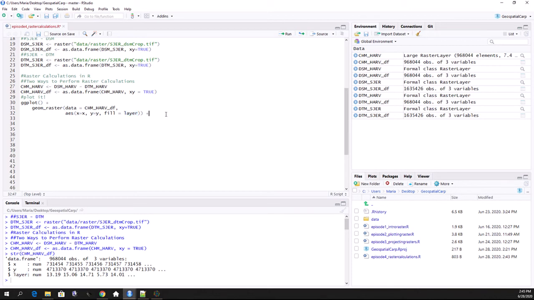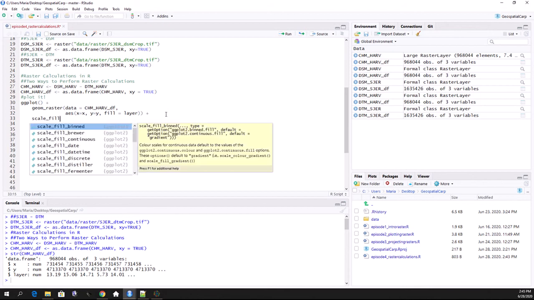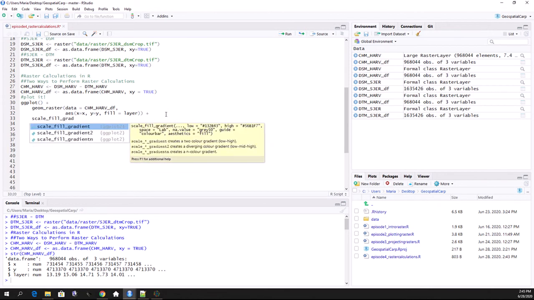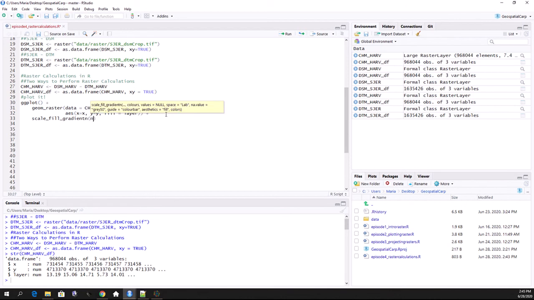All right, so then I add plus. I want to add some colors to this. So scale_fill_gradientn, open parentheses. I'm going to give this legend a name, "Canopy Height", in double quotes. And then to specify colors is equal to terrain.colors, and I want to give this 10 colors. And lastly, but not least, we want to add coord_quickmap, open parentheses, and press Control Enter.